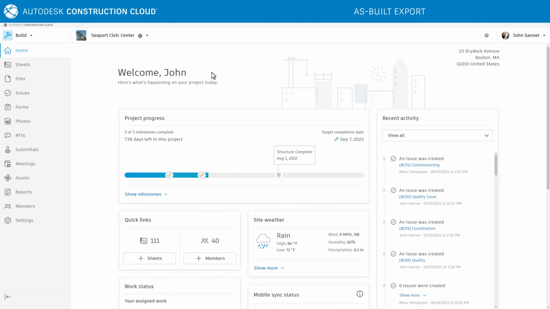With the As-Built Export tool in Autodesk Build, project admins can easily generate a set of as-builts including RFIs, submittals, and sheets, and export for use in handover packages or other third-party requested deliverables.